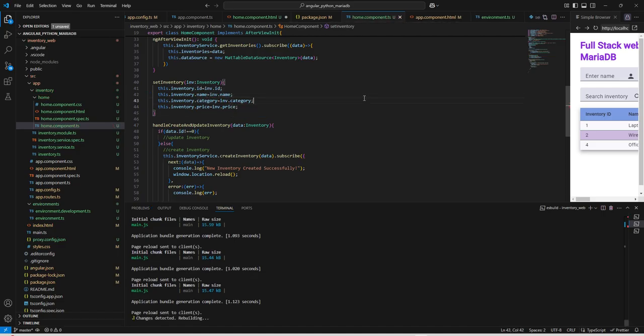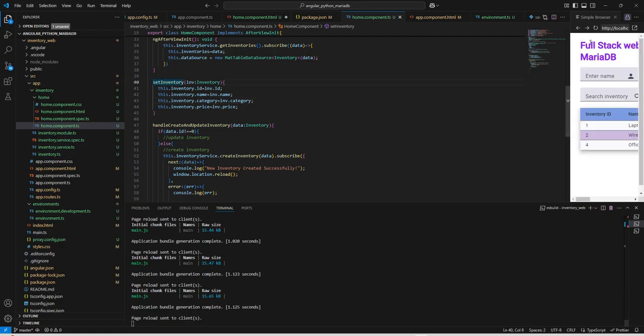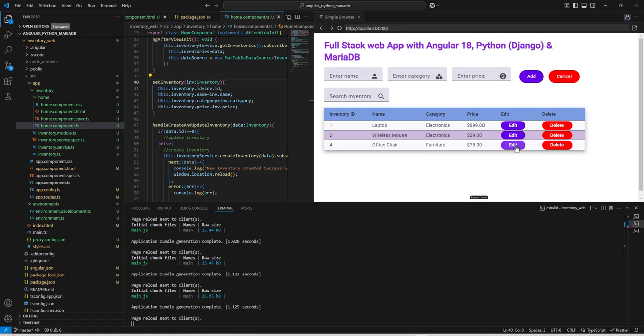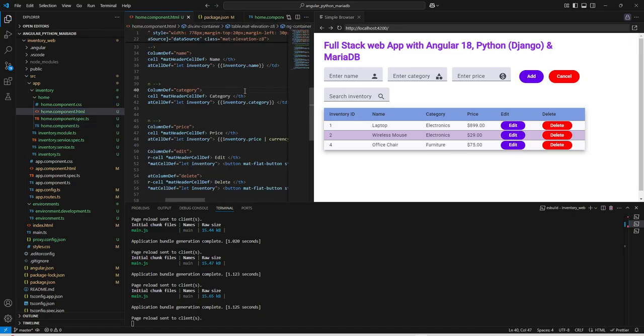And we can save it. Now let us check. So once we click on the edit button, it should get populated here. Let us save it. So it is not saved. Seems good. This is for office chair, this is for wireless mouse, this is for laptop.